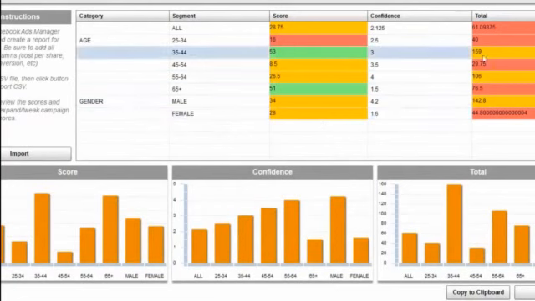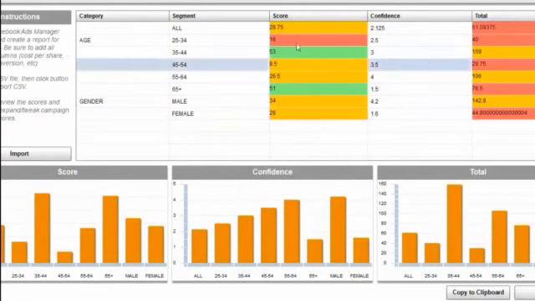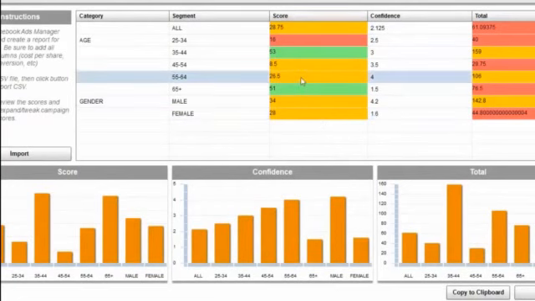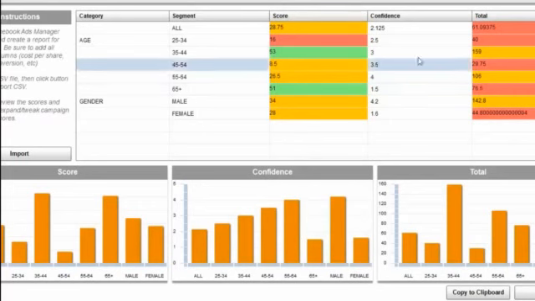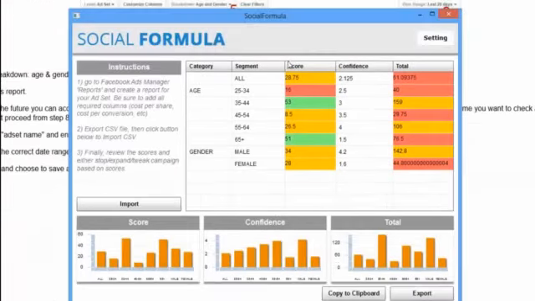We can basically see via a score which is assigned, which is dependent on all of those metrics, cost per sale, cost per share, cost per website click. We also have a confidence number which is based on ad spend. And then we can see these on a graph too, so we can see how male and female are performing very quickly and intuitively, how the different age ranges are performing and things of that nature. So that's the Social Formula tool.